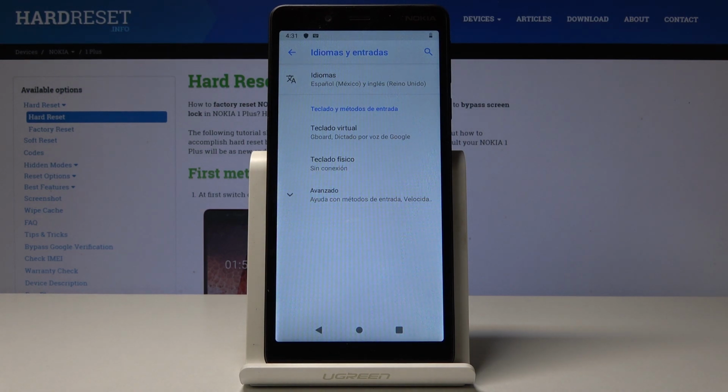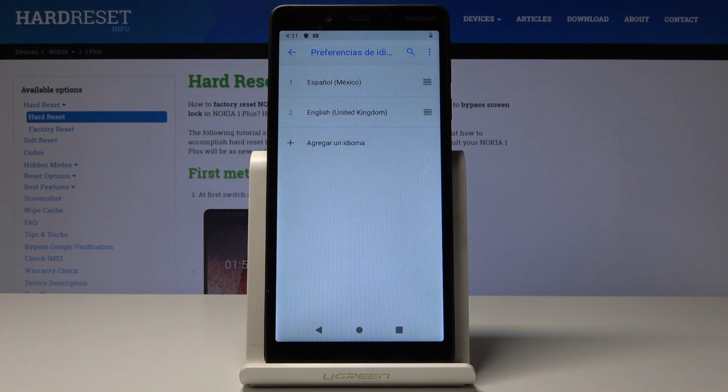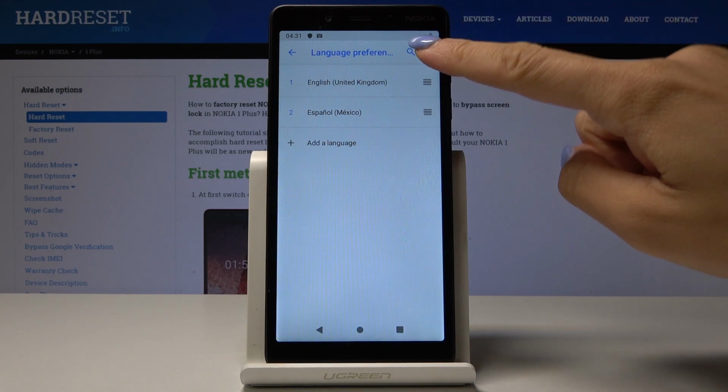Then if you would like to go back to English or choose some other language, you have to open Idiomas one more time. And now you can either swipe up English to make a default one, or obviously select some other language, or you can permanently remove Espanol by tapping on the more icon here.